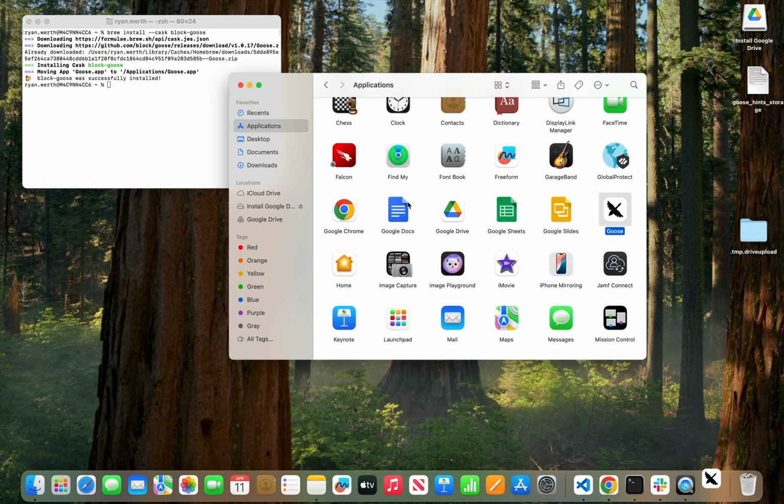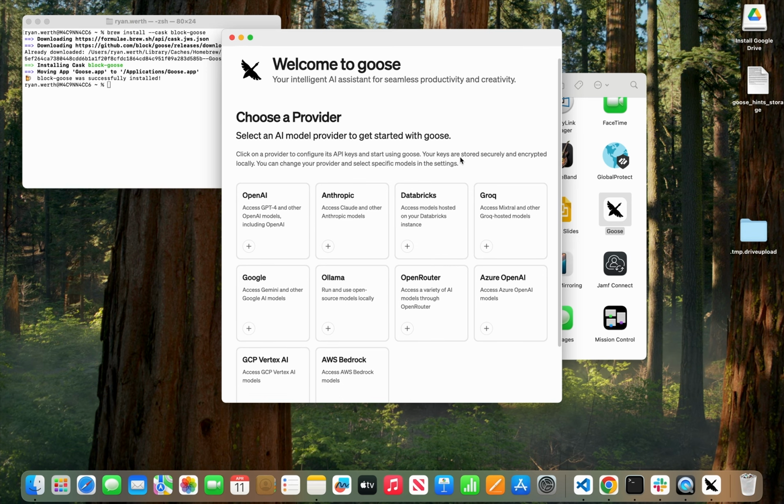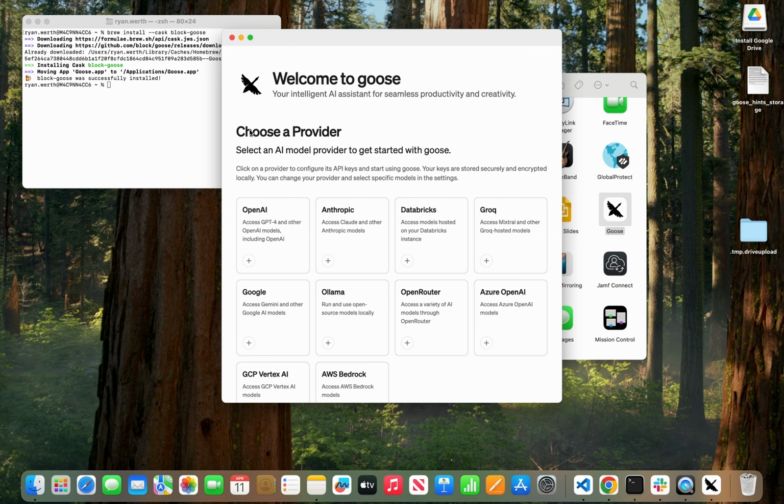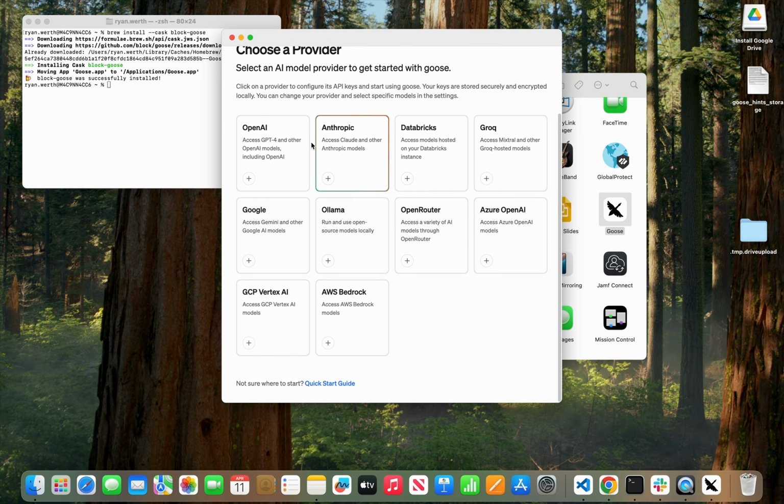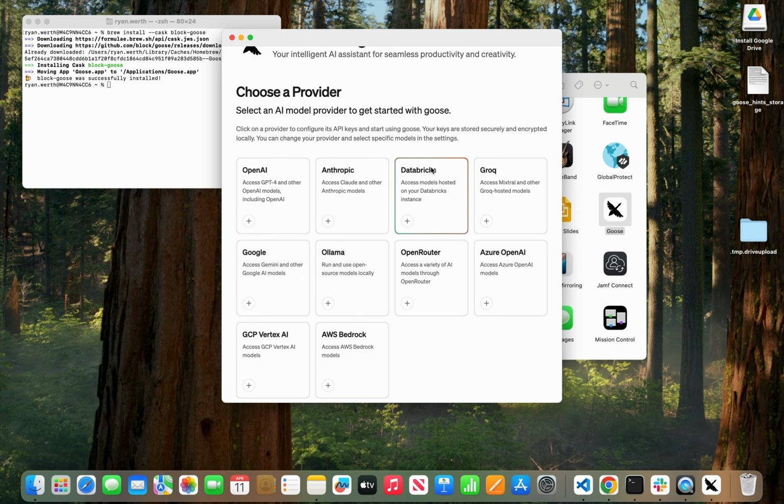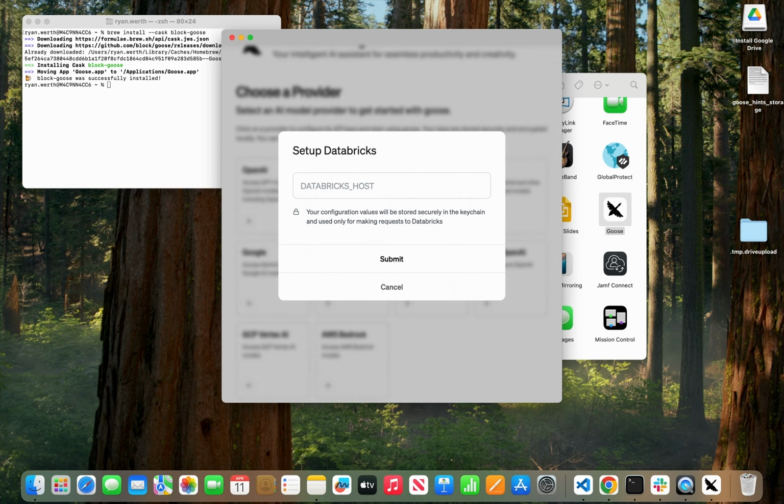So if I open that up, you'll see right off the bat, it prompts you to pick a provider. These are the LLM providers that we discussed earlier. And we're going to go with Databricks. So to set it up, we're going to have to give it a Databricks host. So I'm just going to copy that over here. I'll be using the demo field engineering workspace.